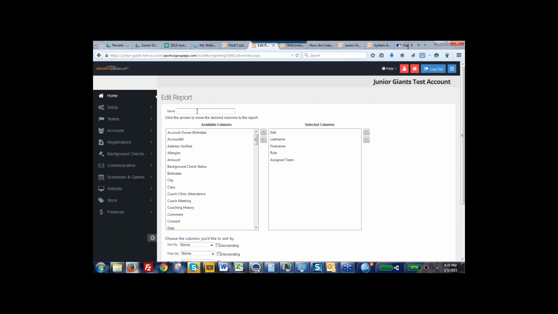So, how about medical information? Sure. So I want the last name of the player, the first name, the role, their assigned team. At this point they're not on an assigned team, so let's put the division over here. And I double clicked on that. So you have two options. You can double click on something, or you can just click on it one time and then use these arrows to either move it this way, move it this way.